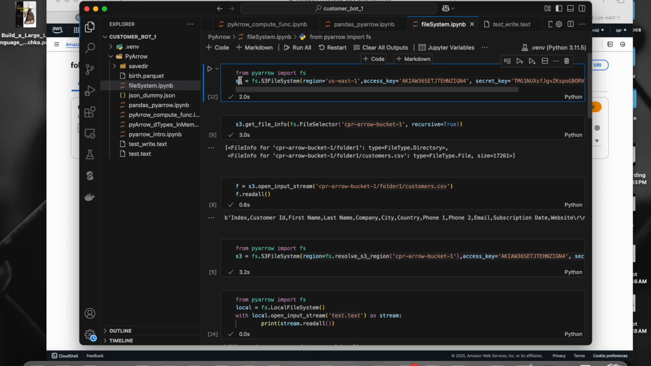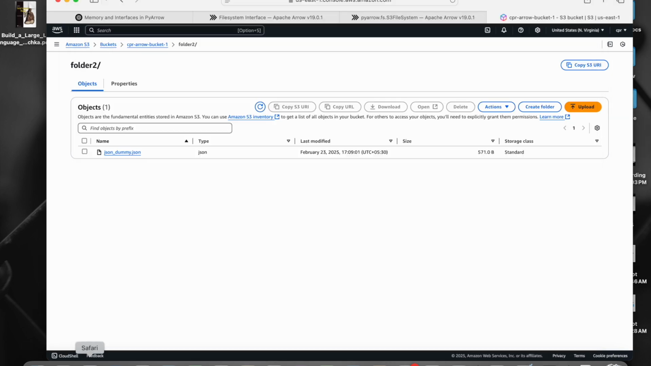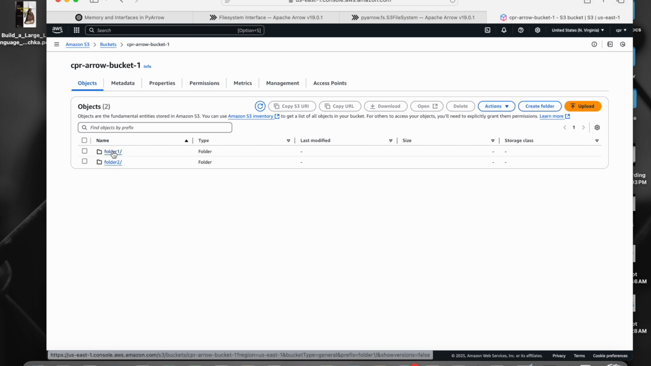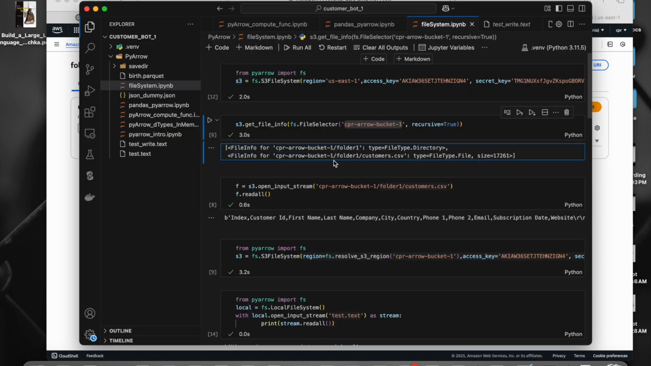Okay, so now we have the connection to S3. Now we can just use this particular s3 variable and do everything. Here, s3.get_file_info, and I'm just passing the bucket name, and I got all the information inside the bucket. If you go to my S3, when I tested that, I had only folder1. Inside folder1 I have customer.csv. So we got only customer.csv. Now if you go here, we see folder1/customer.csv. We got all the details from S3 for all our folders.